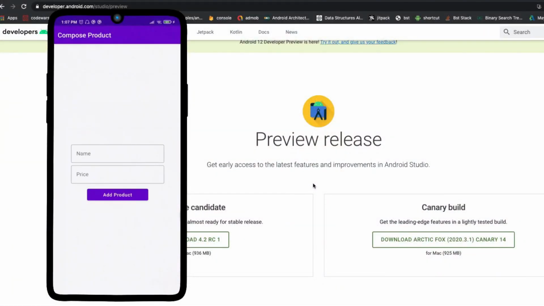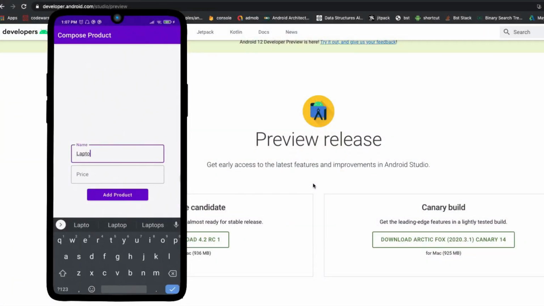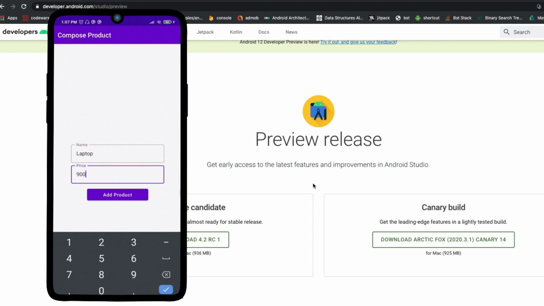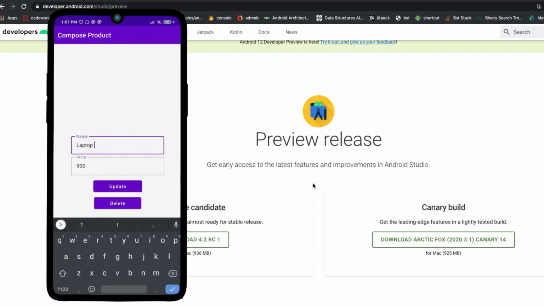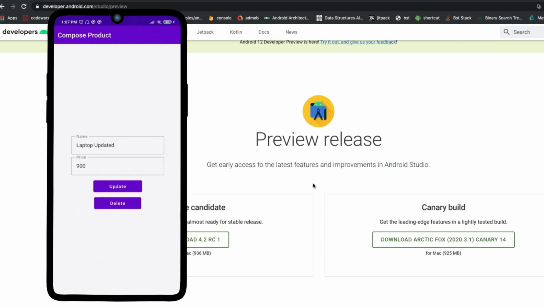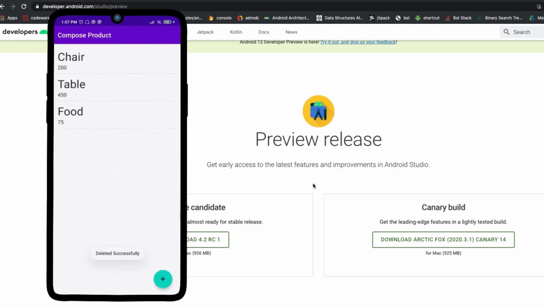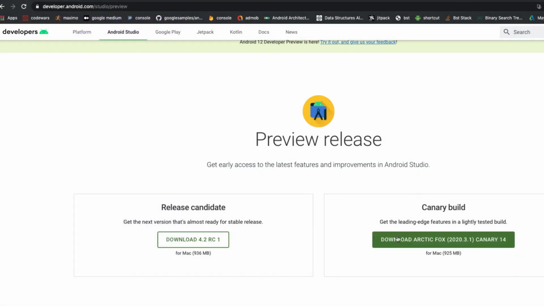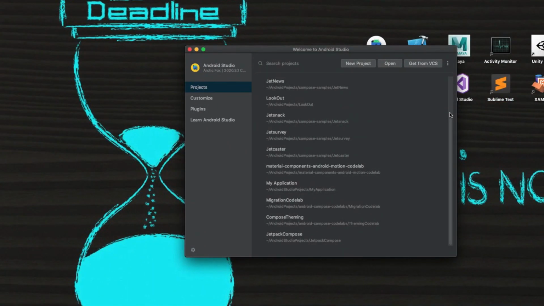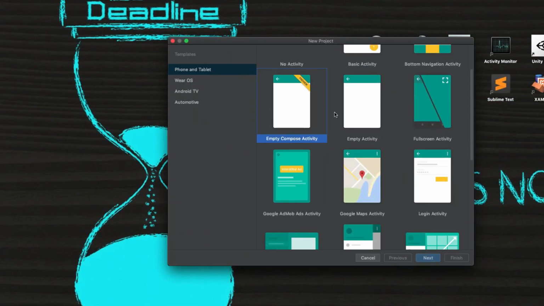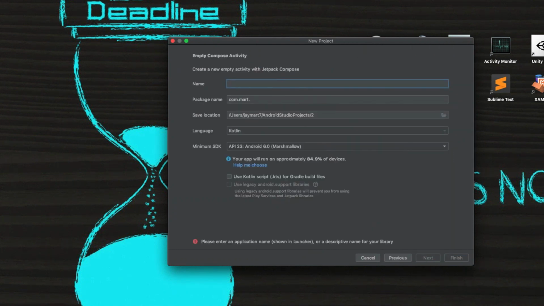For today, I will teach you how to create, update, delete in Android using Jetpack Compose. First, let's download Arctic Fox. After successful installation, let's create new project. Make sure to select Empty Compose Activity. Type your project name, then select Finish.